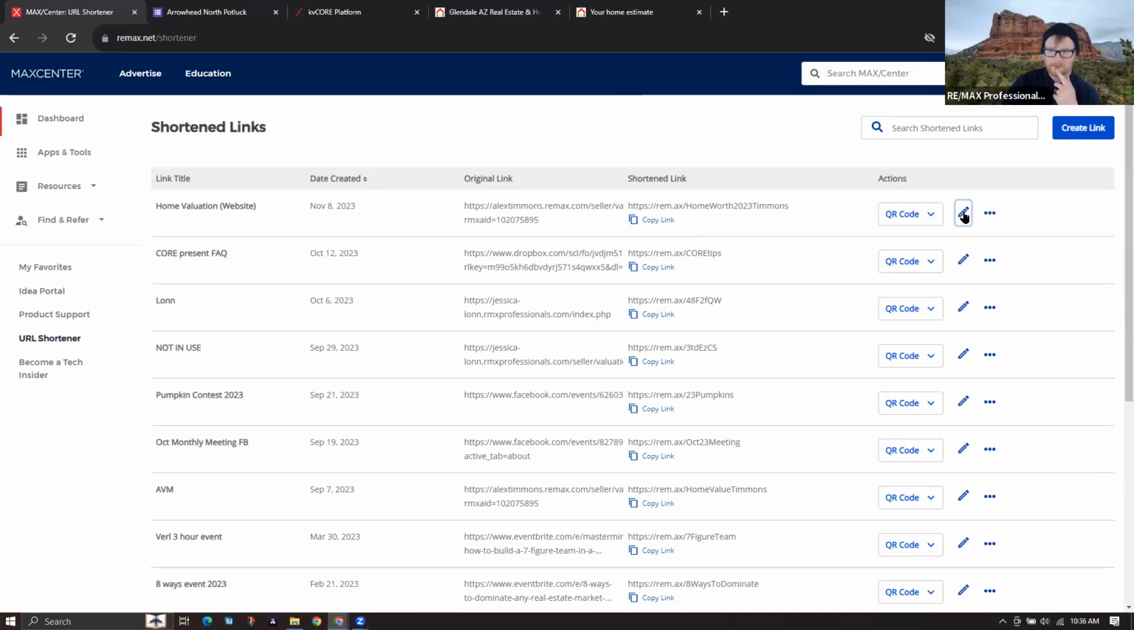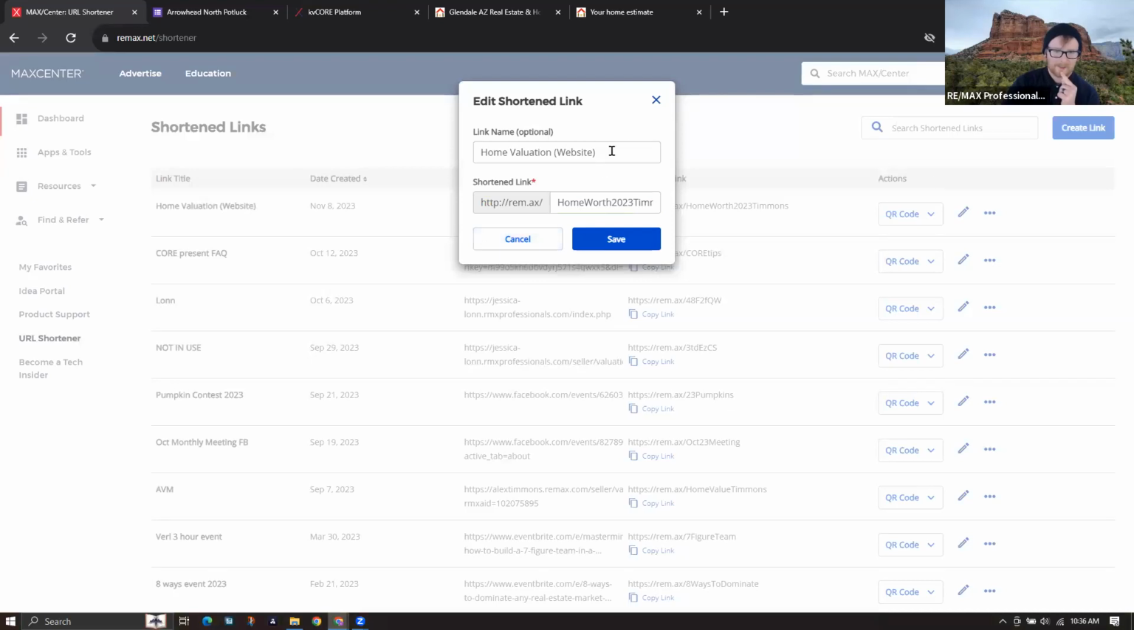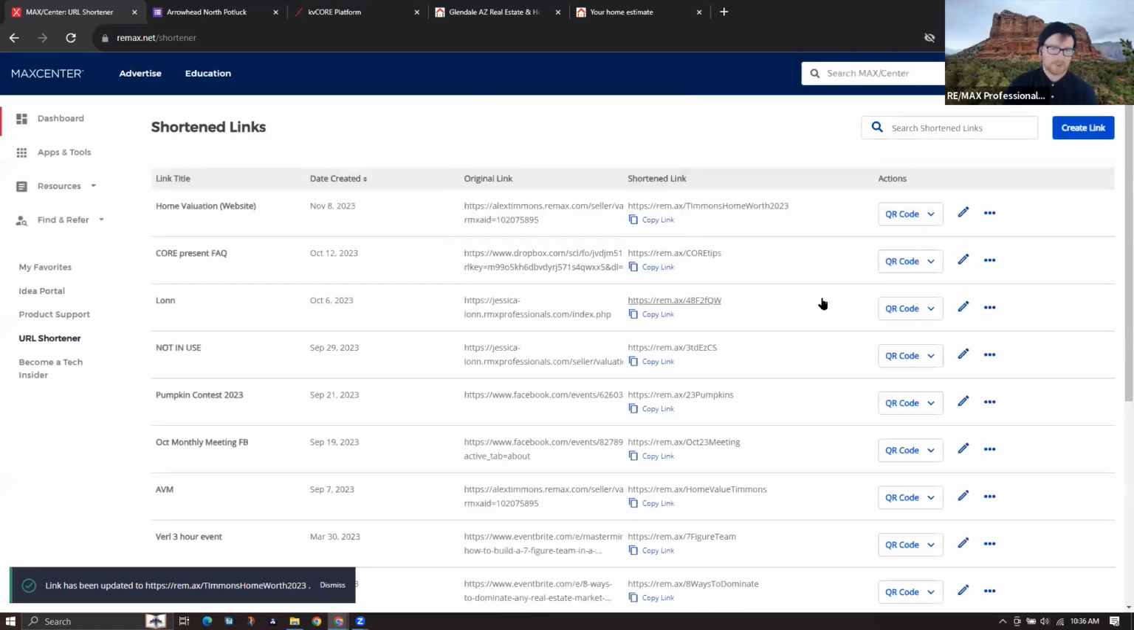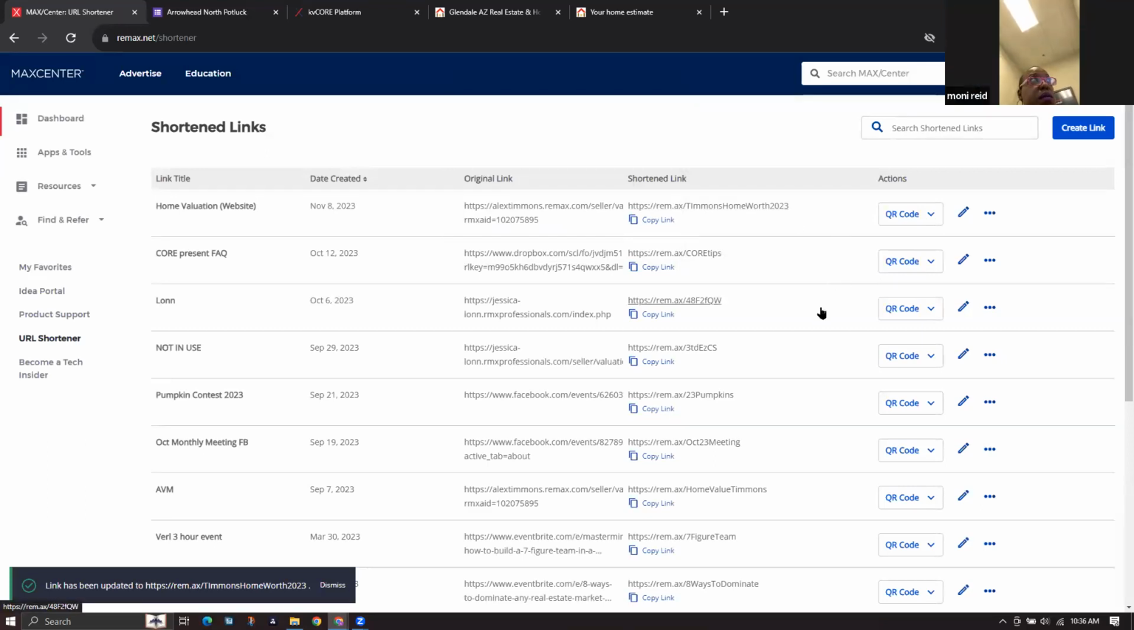So I mean, it'll just be you click the pencil on the right-hand side, and then from there you can change the name of it, and then you can also change the shortened link. So let's do Timmons Home Worth 2023. And then just hit yes. It's just going to do a whole new one because I've confused myself.